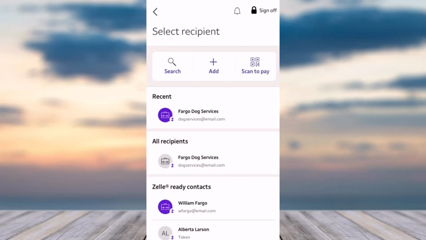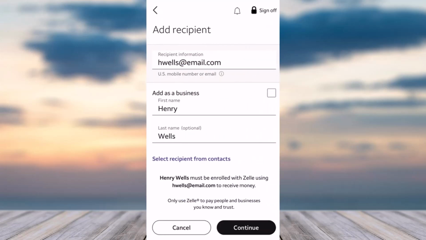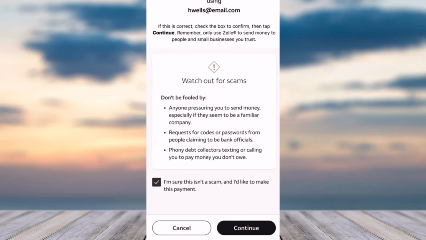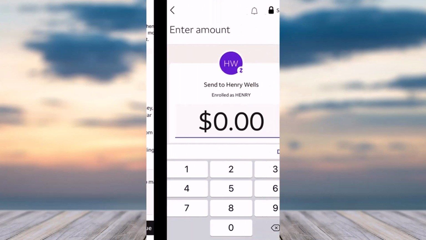Now once you've done that, simply select a recipient over here if they are here, but if they are not, simply tap on the option Add, and then you can add a recipient by simply entering their US mobile number or their email, their first name and their last name. Now once you've entered all of those, tap on the option Continue. After that, tap on the option Continue once again.